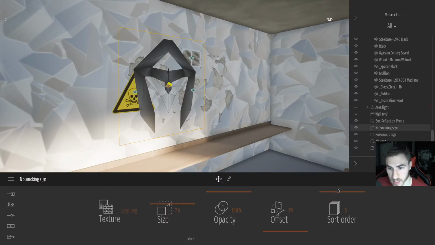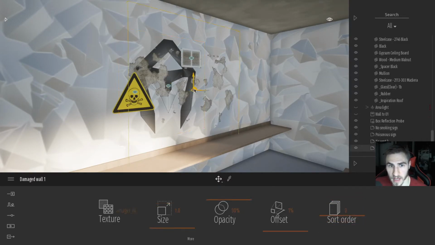Now if we want the logo to be in the back, we just have to bring it behind everything else, which would be 0. This would be the back of everything. And I can start to change the order, and so you can see the different sort orders here.